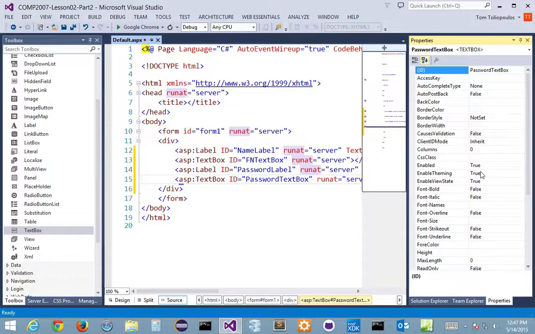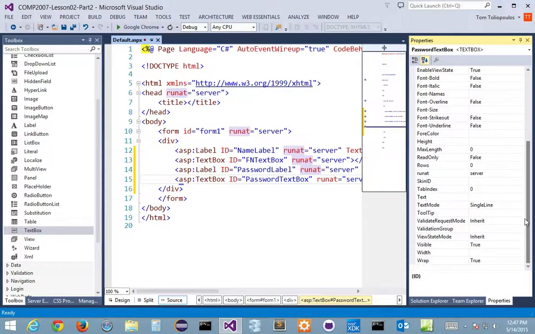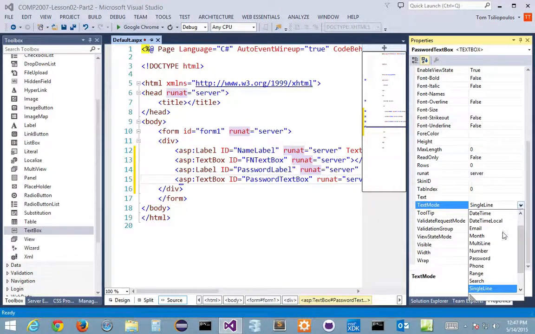If you were going to make it so that it's a password, what do I change on here to make it so that it appears as a password? Anybody? Isn't that interesting? So I go to text mode, and now it's single line, right? And I can change this into password, right? There's different ones, number, multi-line, and so on. Password is the right thing to do.